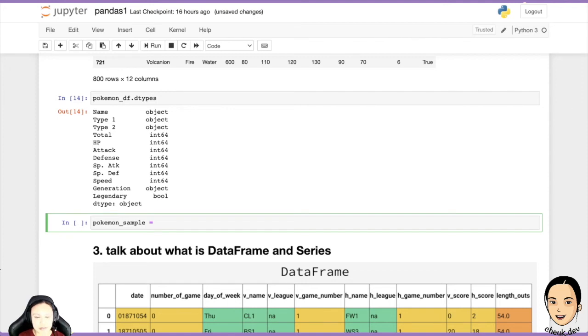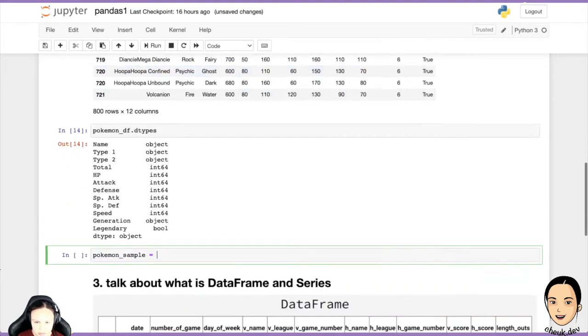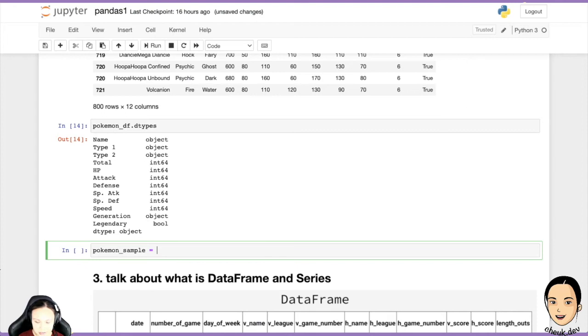So, maybe the first 30 rows of it. So it's a small sample. Ideally, if you're doing machine learning stuff, you should randomly pick them, but I'm not. I'm just going to take the first 30 of them, okay? Otherwise I'll be spending too much time talking about this.